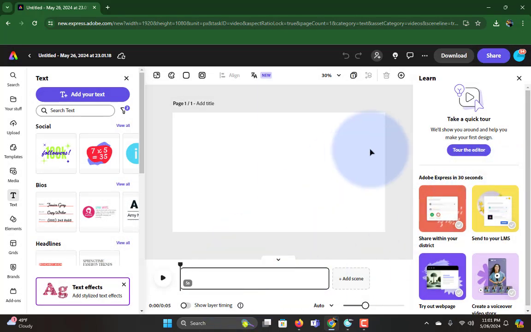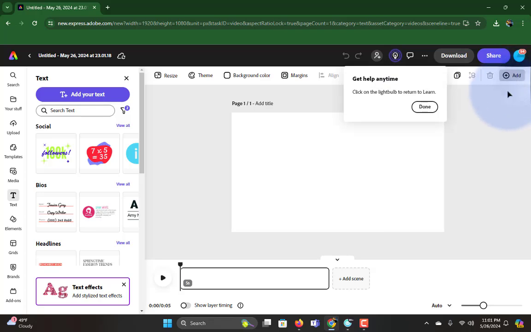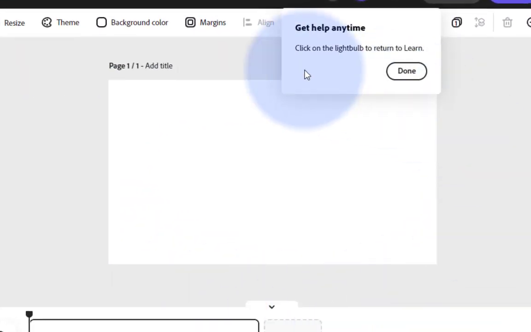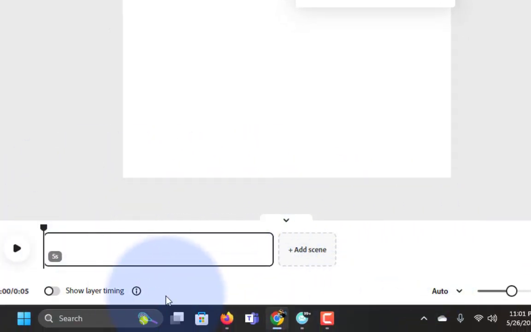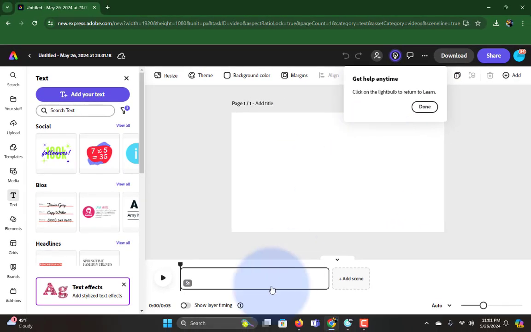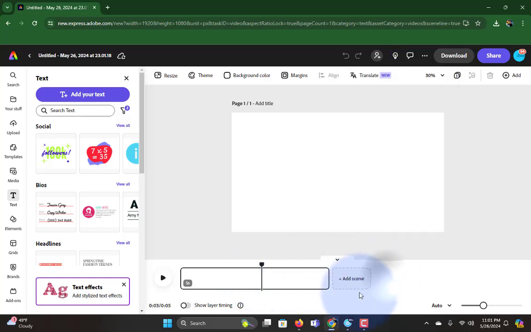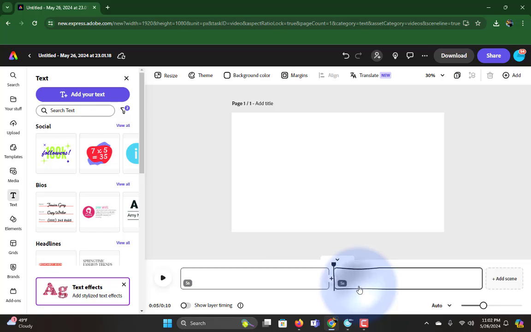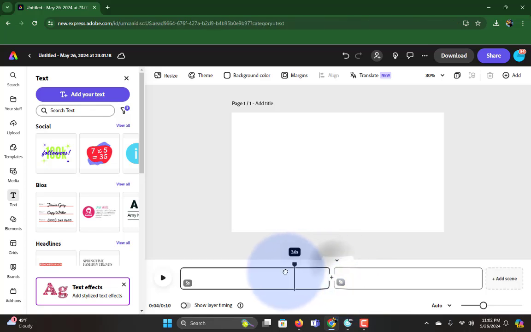So let me go over the interface. This is what you call the viewer or the viewport. This is what you call the timeline, and this is where you will place the features such as text, media, audio, and pictures into your viewport. So each slide is a scene. You'll be adding scenes by clicking add scene, which will extend the timeline.